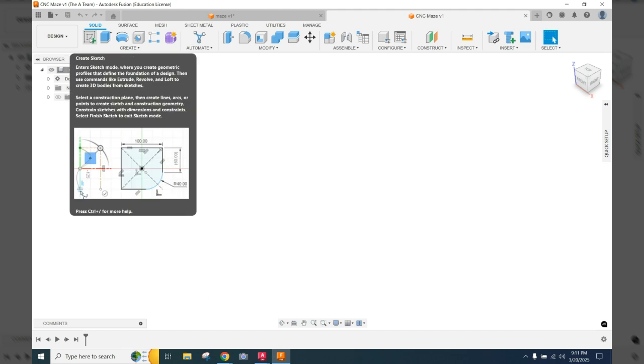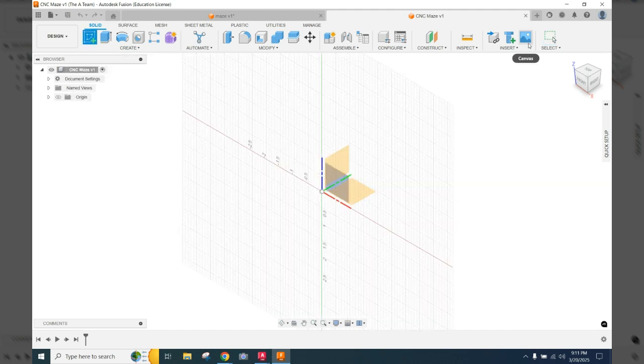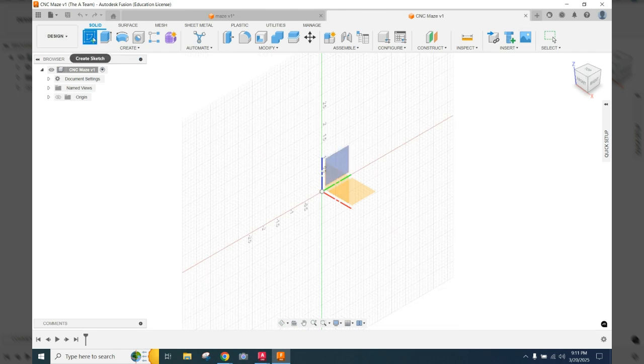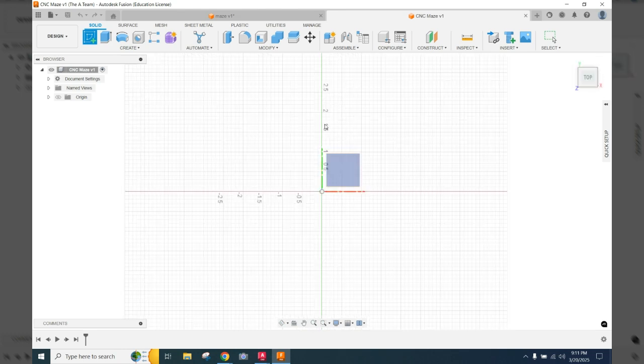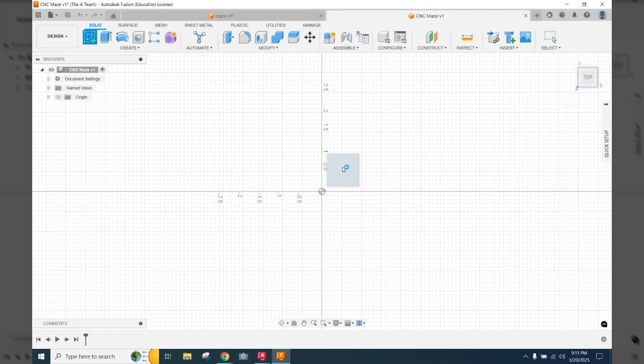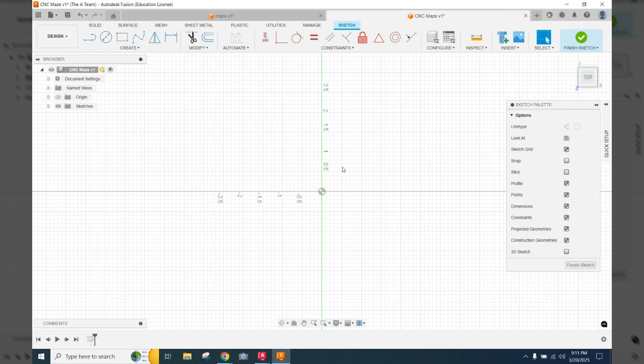Okay, so the way Fusion 360 works is we start off with a 2D sketch that we can turn into a 3D object. This button here is our Create Sketch button. We're going to click on that. Then we're going to click on this view cube on the top over here, so we can just see this one work plane in the middle. Then we're going to click on that, and this is where we get to make our sketch.